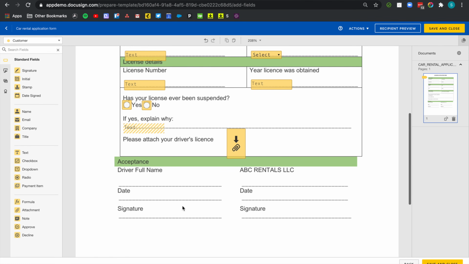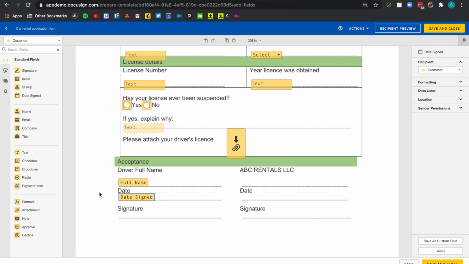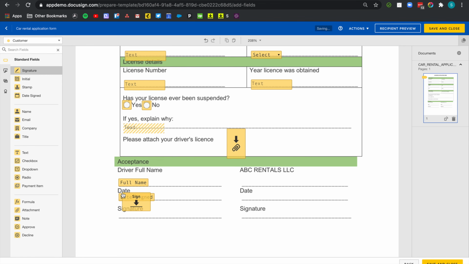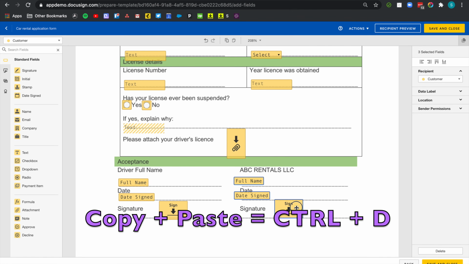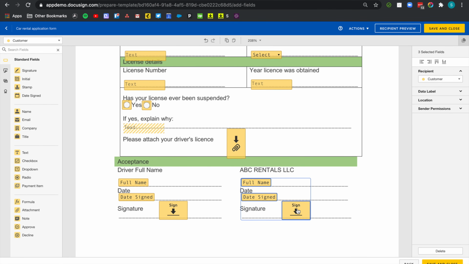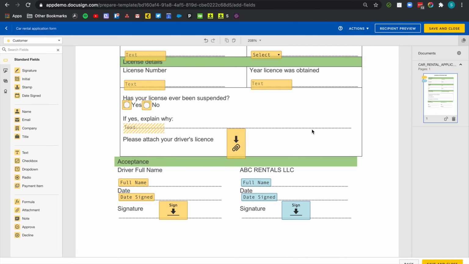Finally, for the acceptance part, I need a name, date, and signature. Customer name, date, and the signature. And I need the same field for ABC Rentals Manager, so I'm just going to copy them by using Ctrl D, place them in the right spot, and change the ownership of the field on the right hand side. Okay, so it's pretty much done.